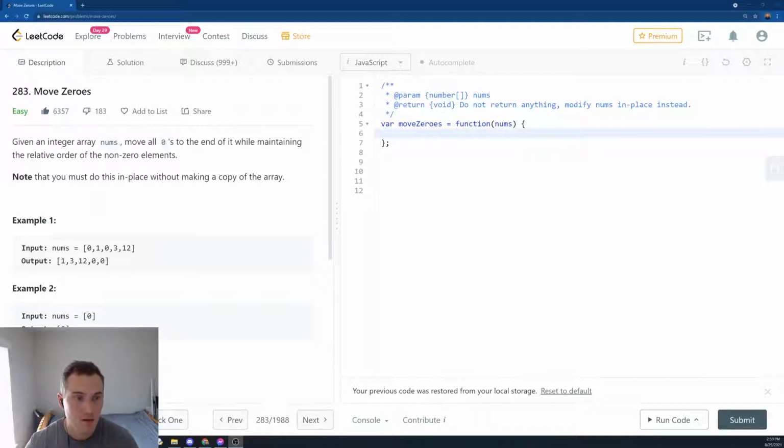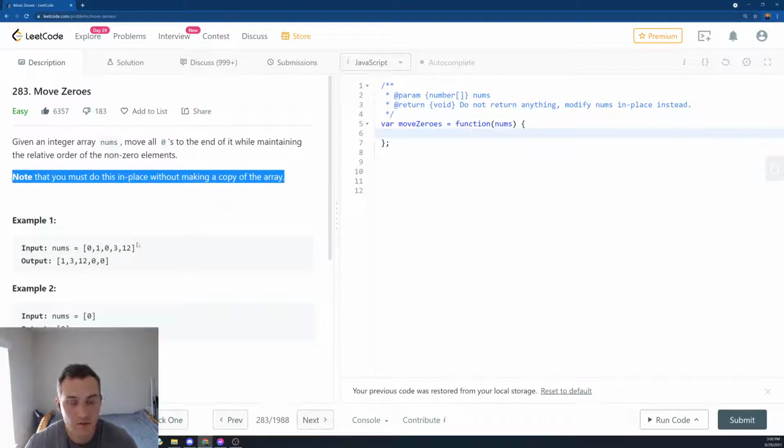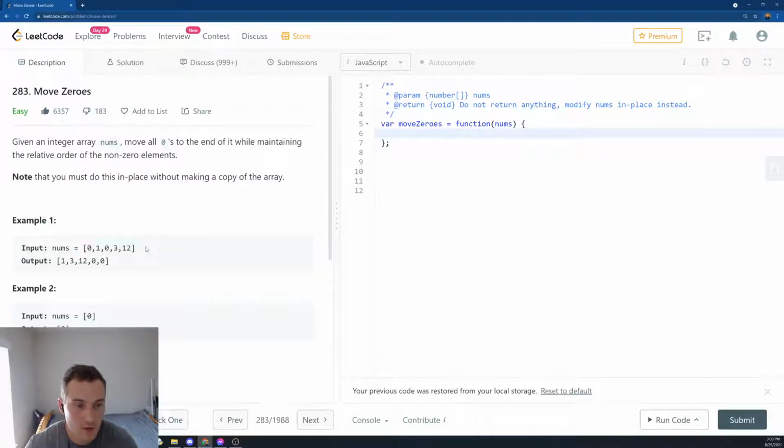Given an integer array nums, move all the zeros to the end of it while maintaining the relative order of the non-zero elements. All right, and then we have a special note that you must do this in place without making an extra copy of the array. So this is even a little bit harder. Let's see what we got here.